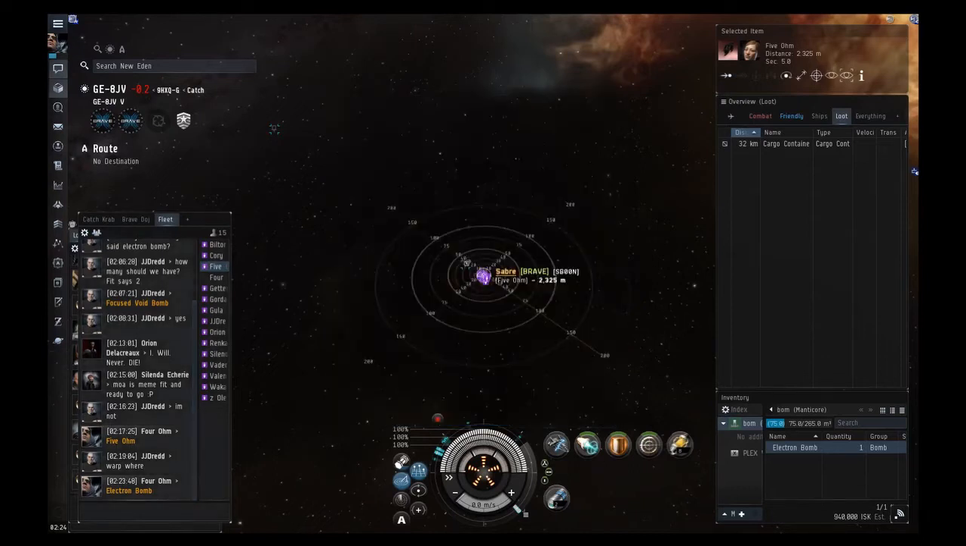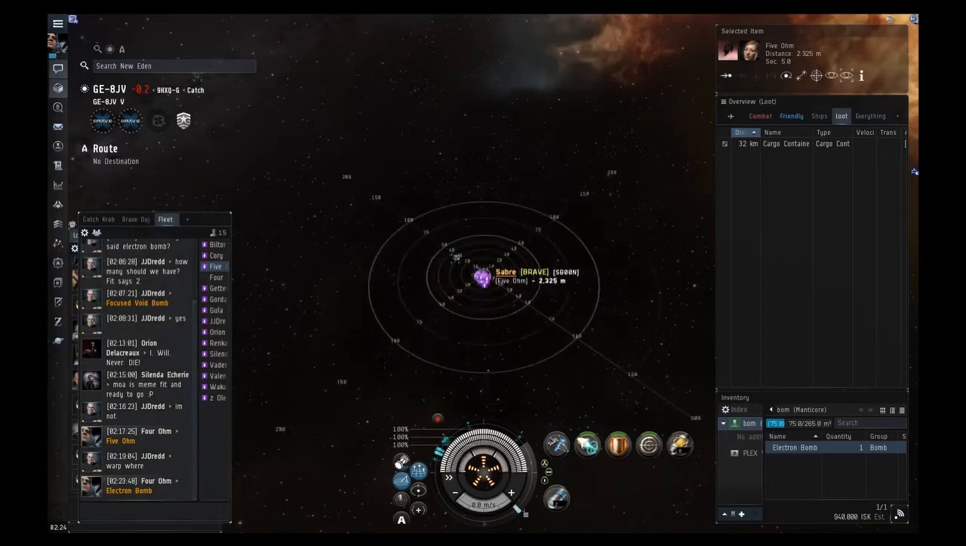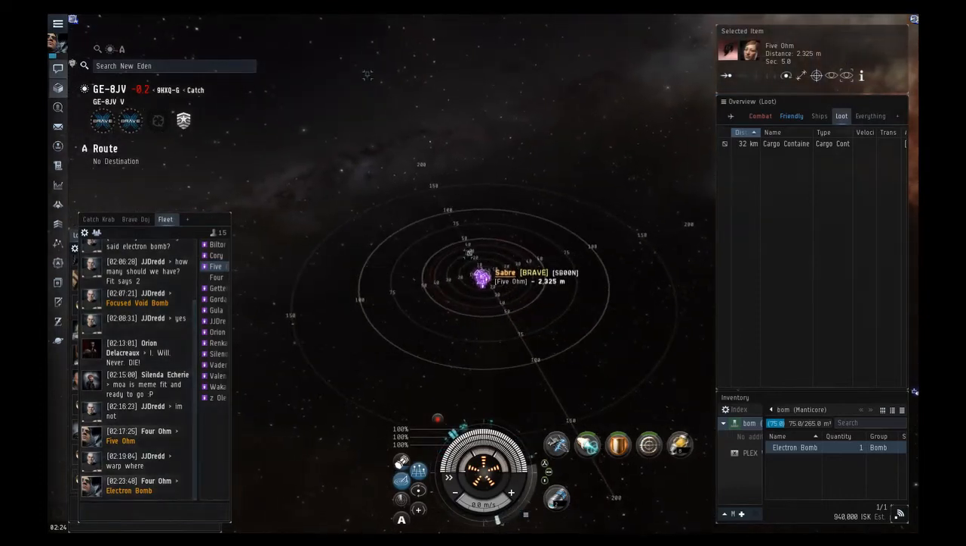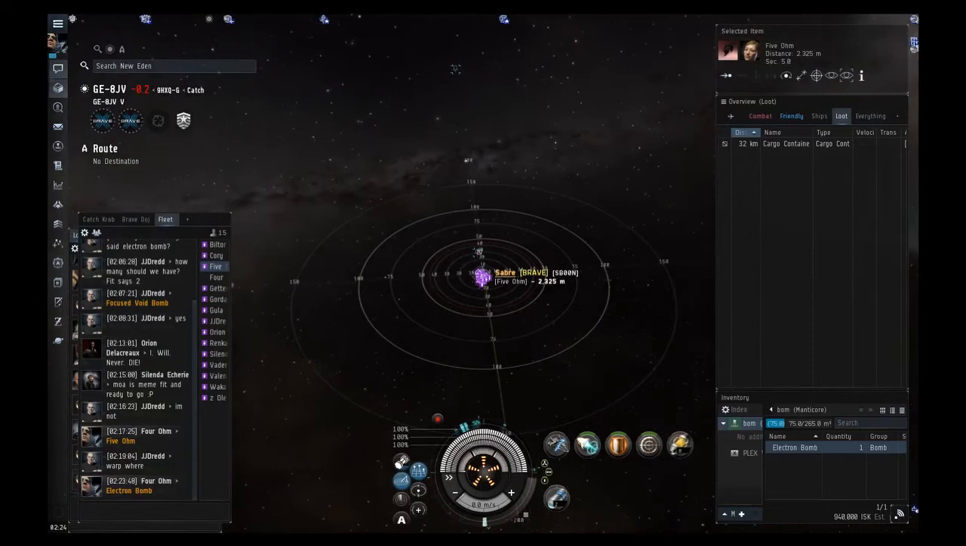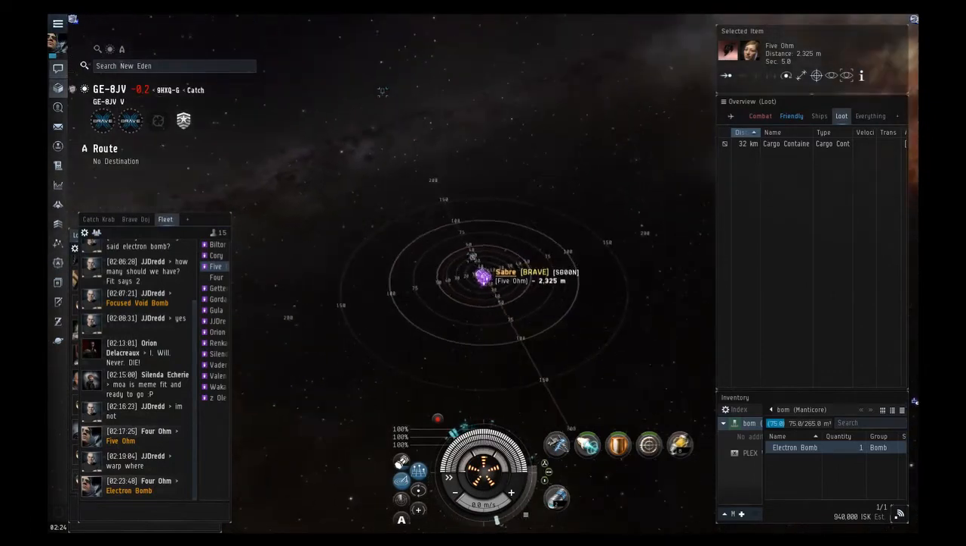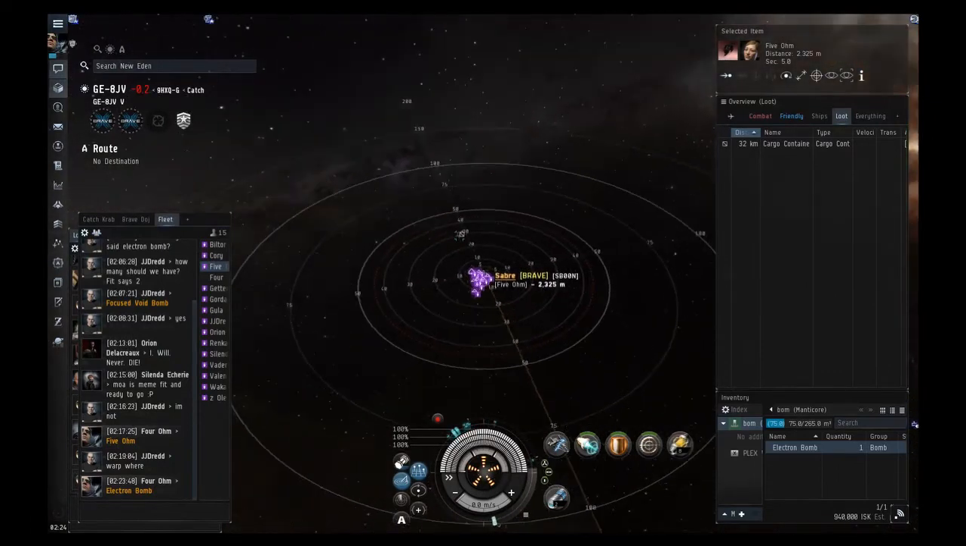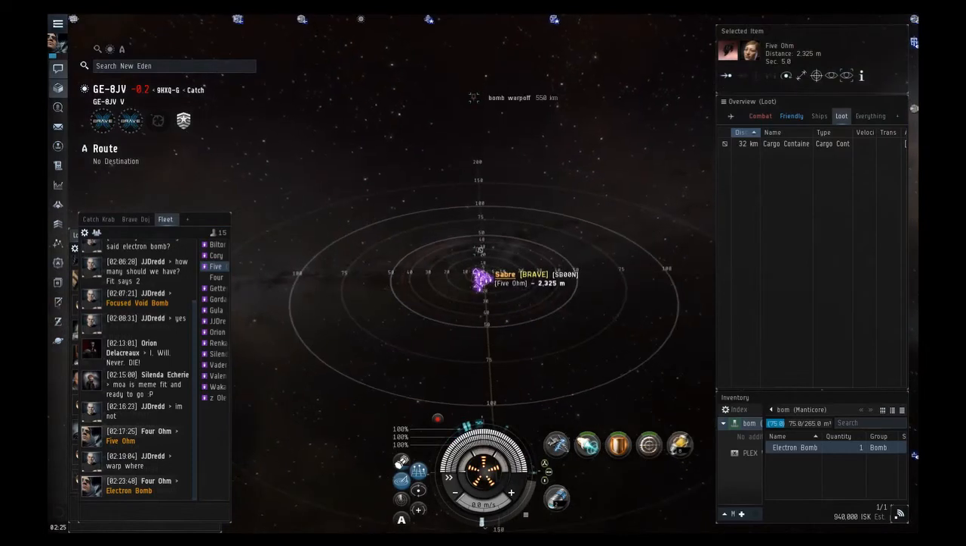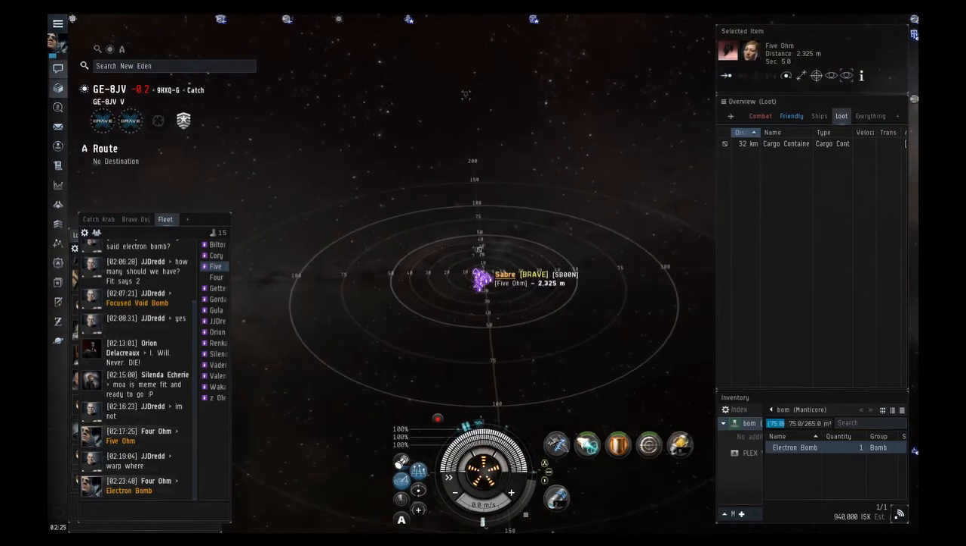Yeah, so that's all the things that can go wrong with your bomb. But now I'm going to give a demonstration of what you actually want to do when you bomb. As I said before, I'm going to align to the warp off point, the one that's 550 kilometers away, and I'll explain why that is in a second.